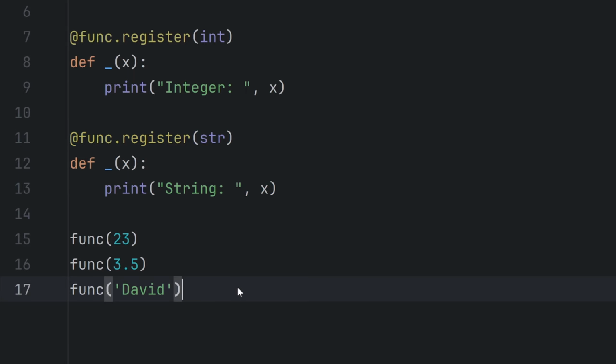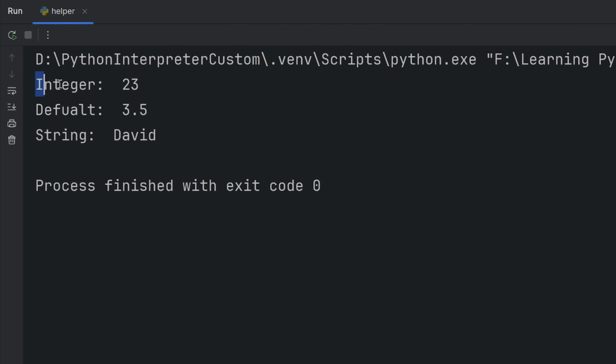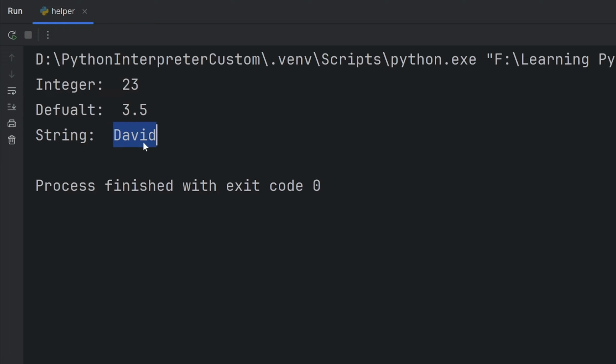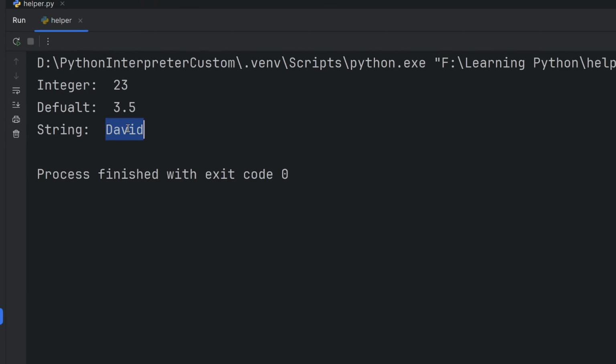As you can see, integer is called because 23 is an integer. The default one is called because I didn't overload my function for floating numbers, and string David is called because I overloaded for string, and David is a string.